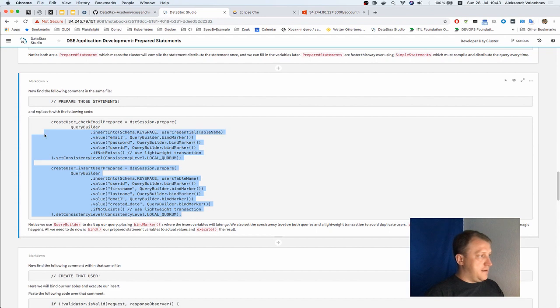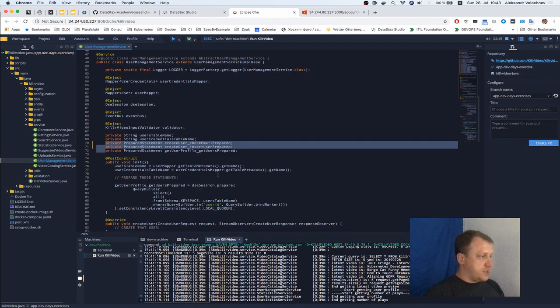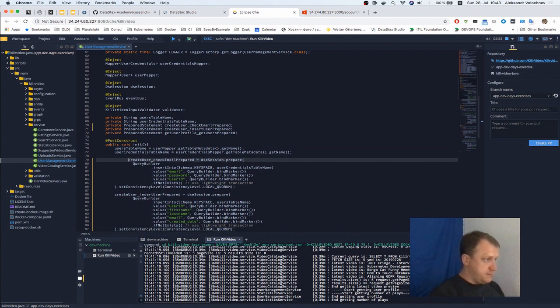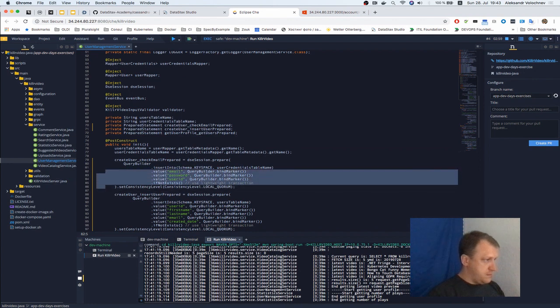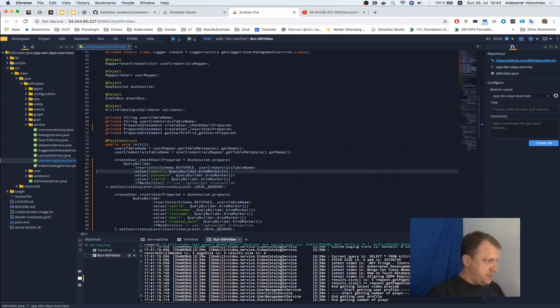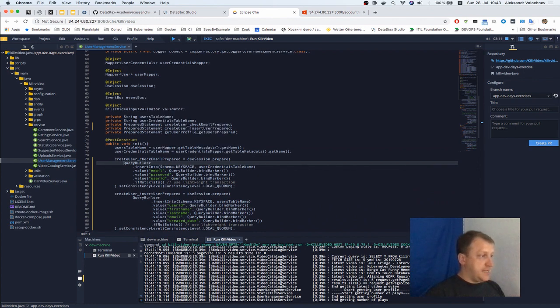Now we create these prepared statements. We are going to do it in the class constructor. That looks much better now. What do we do? We prepare a statement with the query builder: insert into our user credentials table name, email, password, and user ID, only if they do not exist, so we are going to use a lightweight transaction.